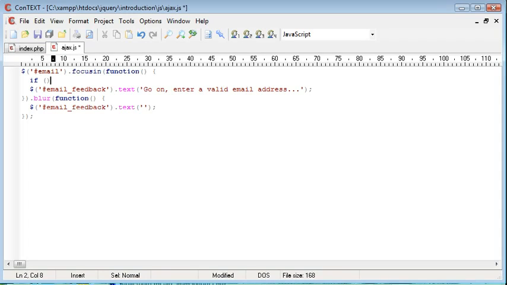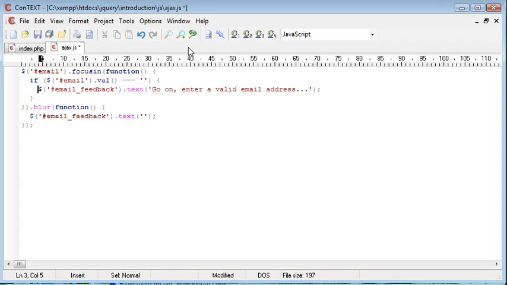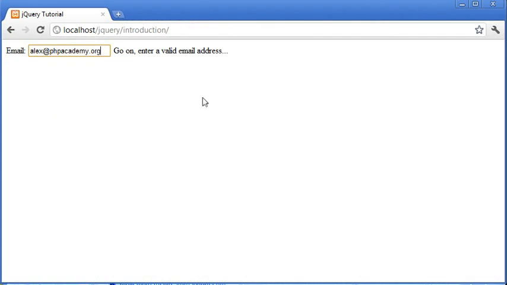So I'm going to say if, and I'm going to use a selector to select the value of our email field. So val here. If that equals nothing, then we can ask the user to enter something. So now let's test that out.